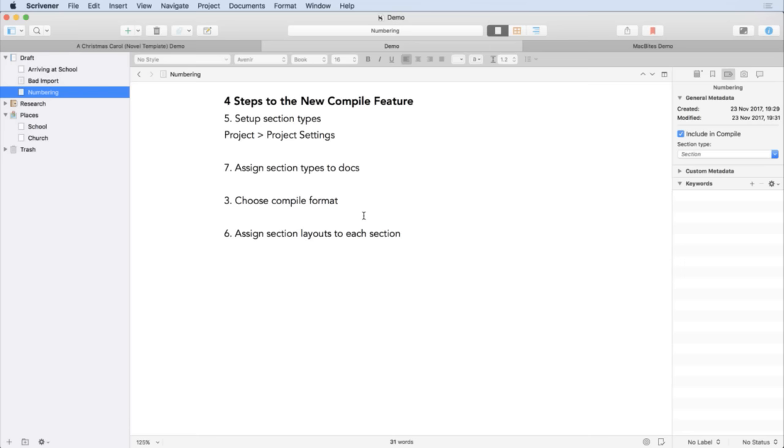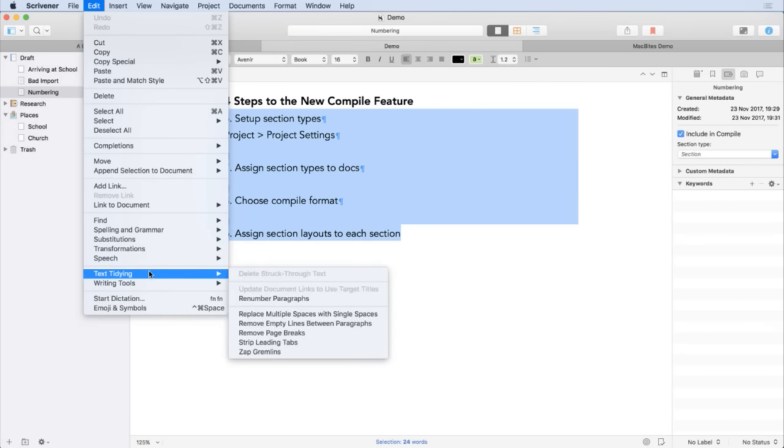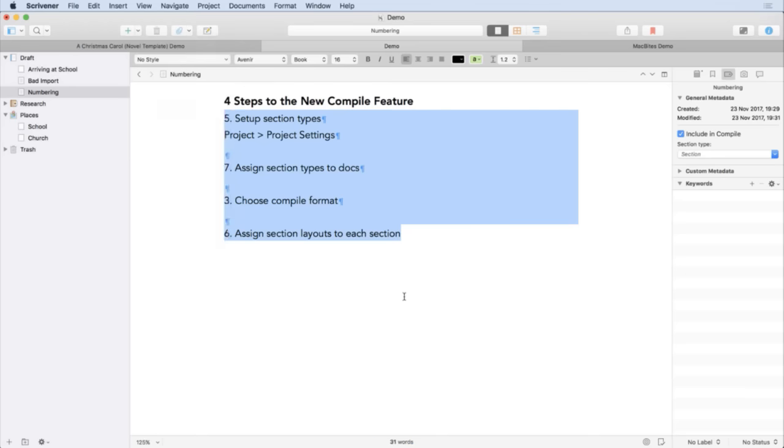I could go in and do that by hand, and believe me, many times I already have. But I'm not going to this time. I'm going to select it. I'm going to go to Edit, Text Tidying, and I'm going to say renumber the paragraphs for me, please. And it does. Not only does it do that, it ignores the one that wasn't numbered in the first place. So just 2 little options there that are pretty amazing.